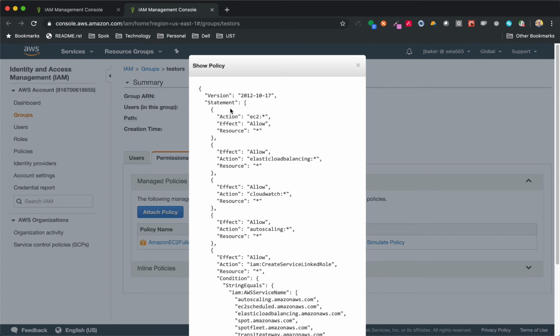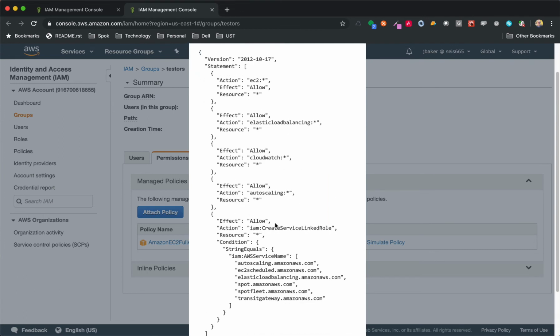And for example, this policy says that the user or role can use all EC2 services. So they're allowed to use all EC2 services, and they can use EC2 services to modify any resource within the account. That's what this policy statement says. This statement says that the user is allowed to use any of the elastic load balancing services or actions on any resource with the account, and so on. That's what all these different statements are saying.